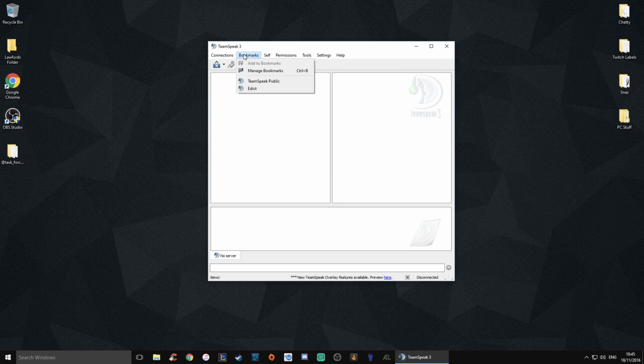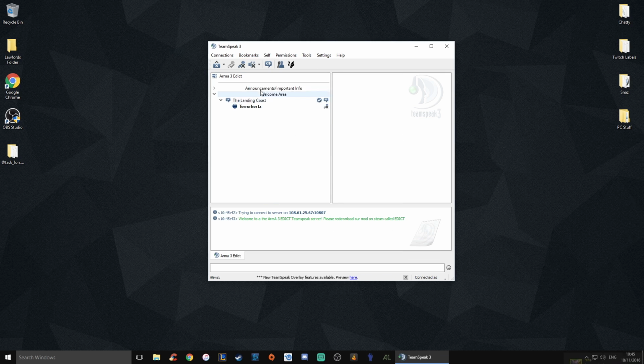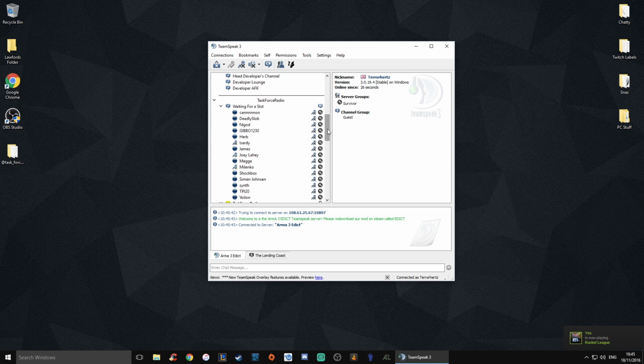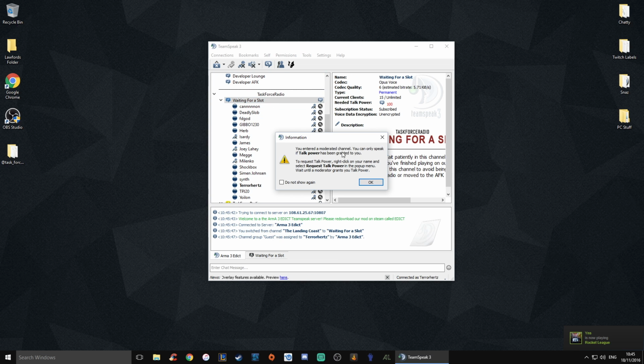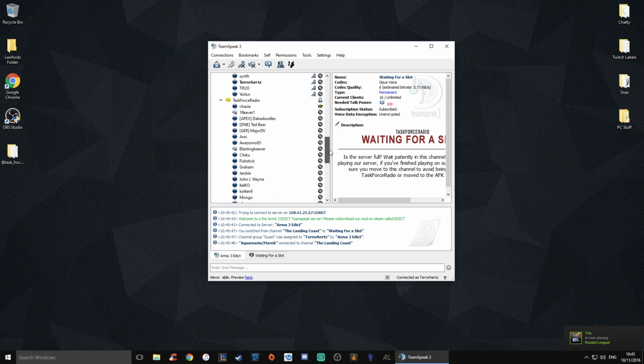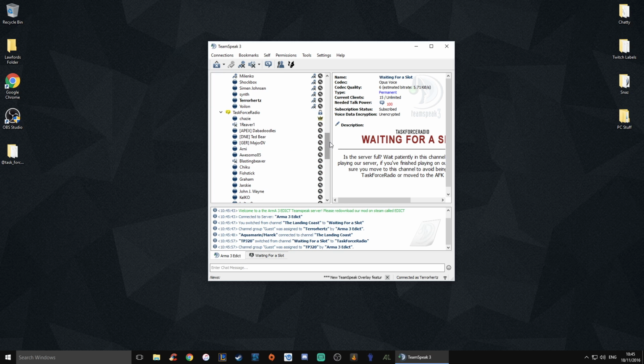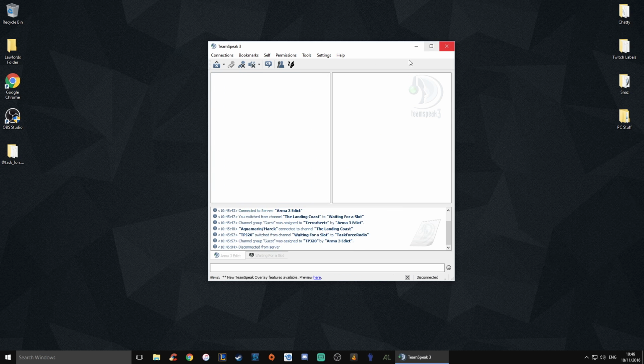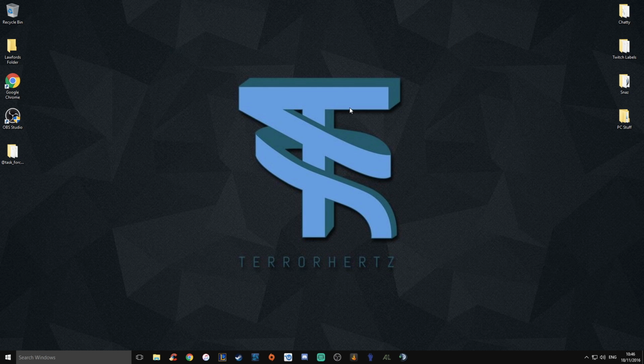And then when I go to bookmarks and click on the server, it will allow me to connect into their server. I pop myself into the waiting for a slot section, and then as soon as I want to connect to the game, it will move me into the Taskforce Radio channel, and no one else can hear what you're saying unless you are within a local vicinity in the game with them, or if you're on the same radio frequency.